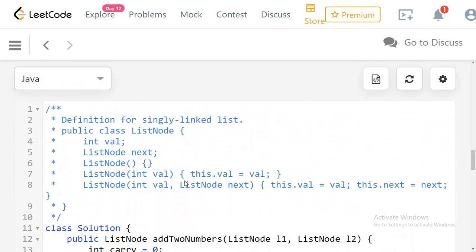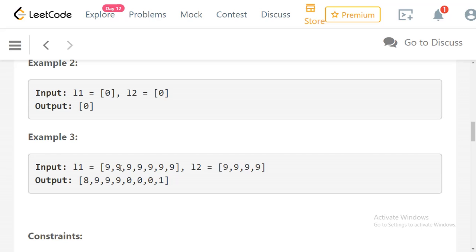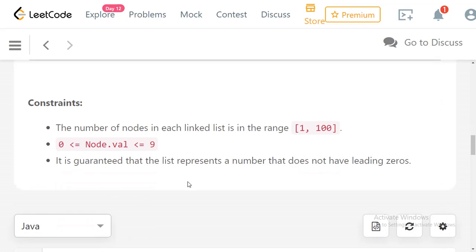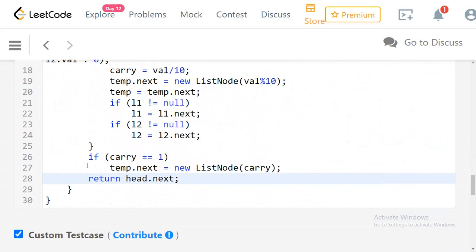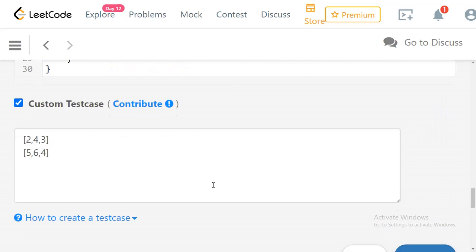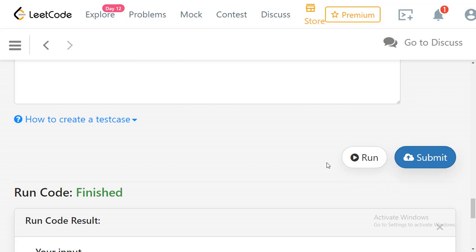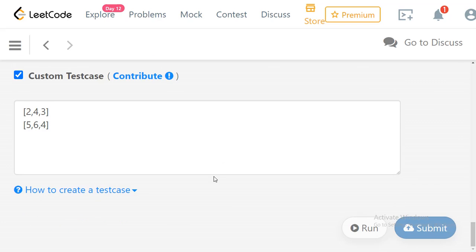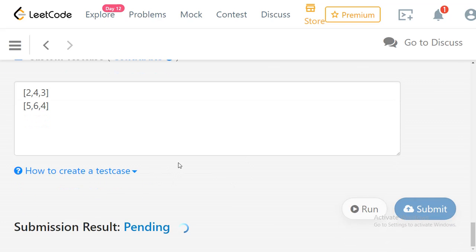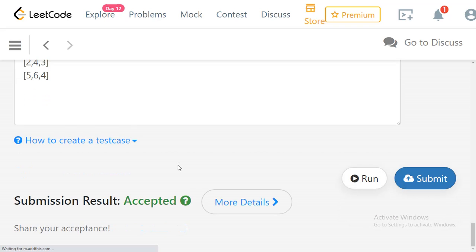So if you see the third example here, we have 999 here. So all the digits are 9. So if you see 1, 2, 3, 4, 5, 6, 7. Here we have 7 nodes, whereas here 1, 2, 3, 4, 5, 6, 7, 8 nodes. And the final node will be a carry 1. So to handle this case, we have the additional if condition outside of the while loop. So let's submit and check. Yes, so the solution has been accepted.